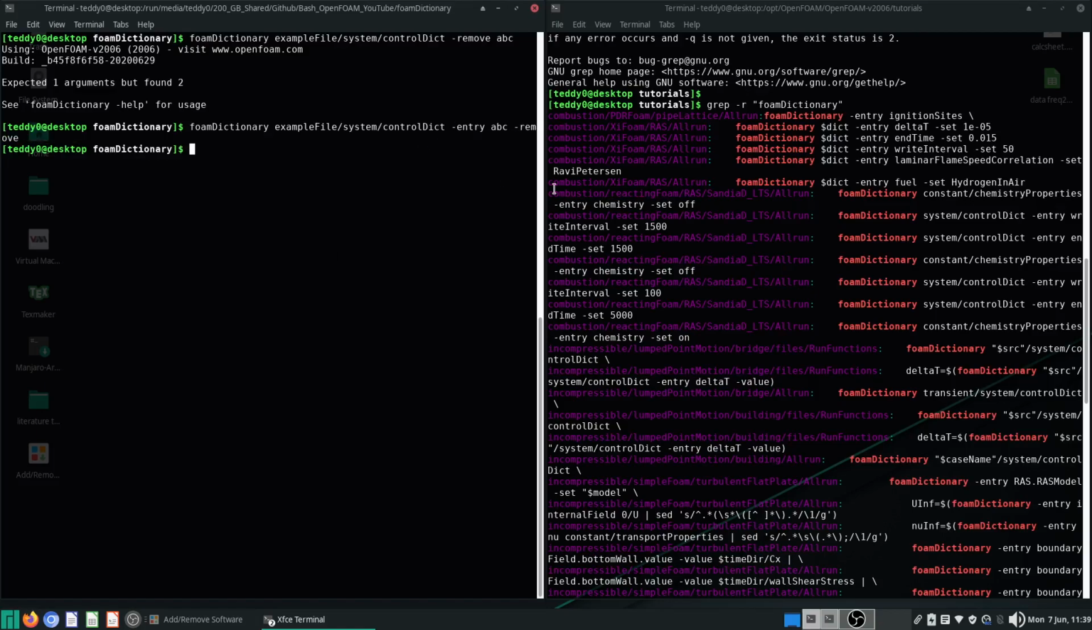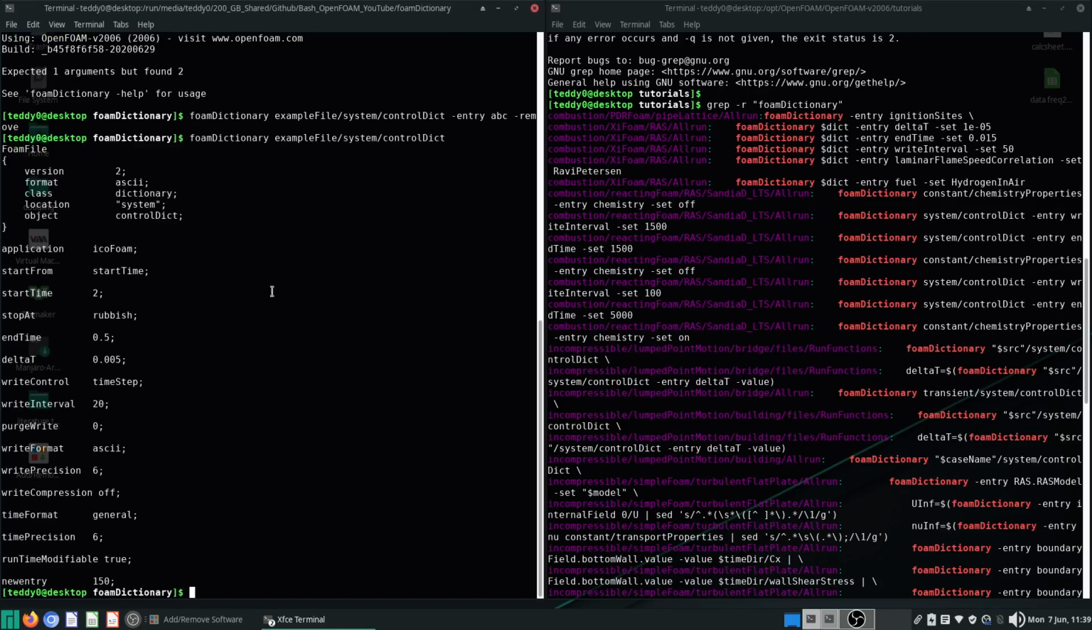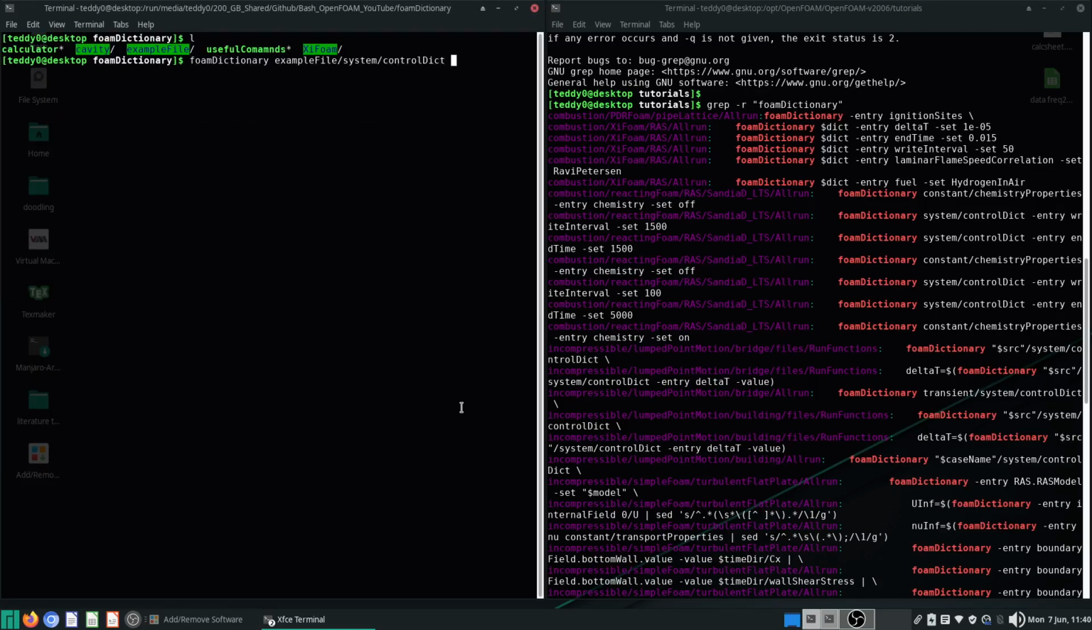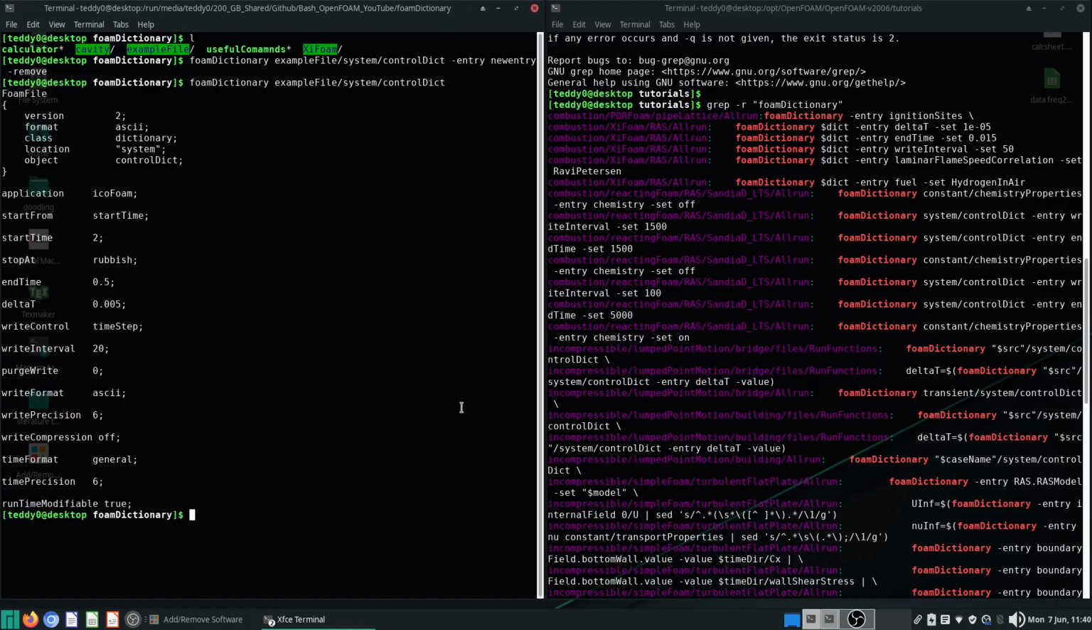So let's see foam dictionary, example file system control dict, and you can see the ABC entry is removed. And this doesn't just work for control dict, it can work for basically any file. It can be FV solutions, FV schemes, etc. So let's try that. ABC remove, and now of course I want to remove the new entry as well. Okay, and that should be able to get you there. Yeah, so I think that's enough for this video.